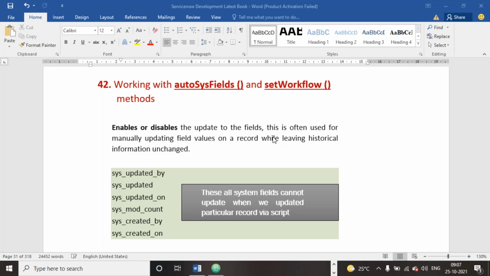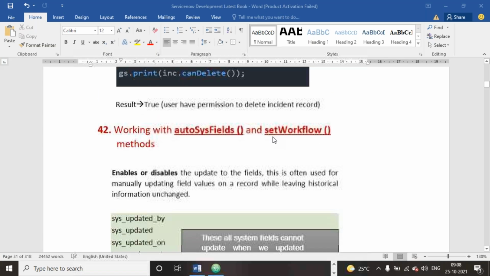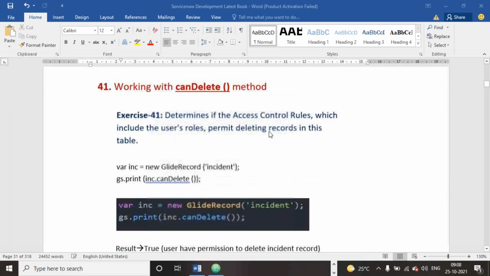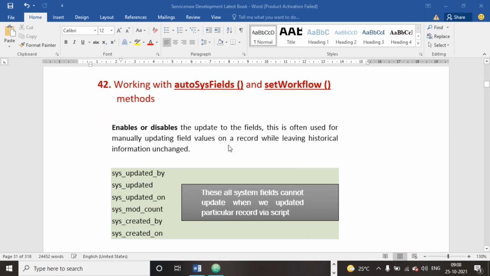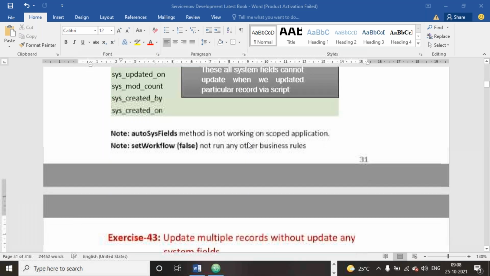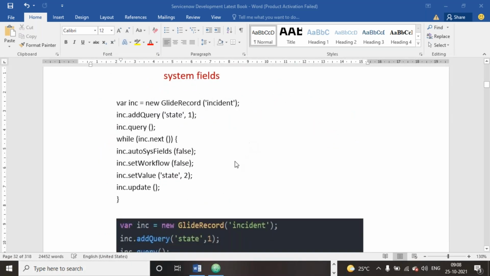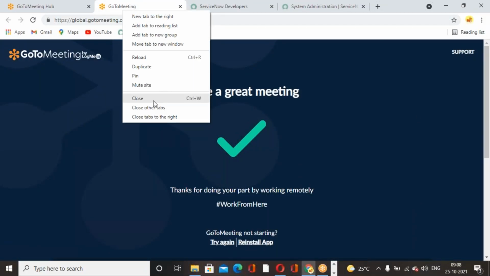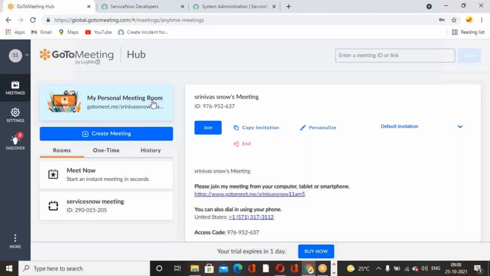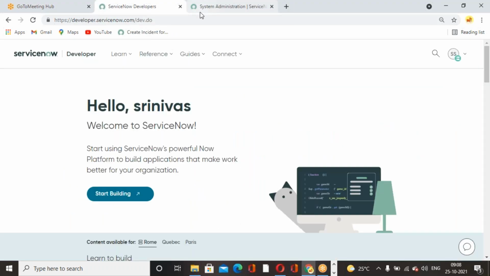Let's continue the same topic. Glide record. Which is the most important method in glide record? It is very frequently asked in interviews also. The requirement is the client wants to update some incidents, but doesn't want to update the system fields. What is meant by system fields?